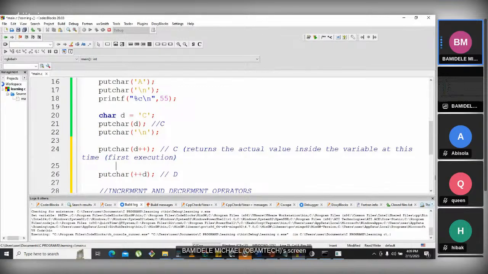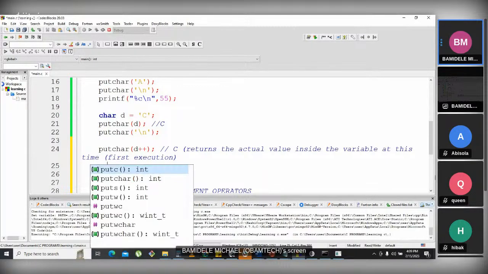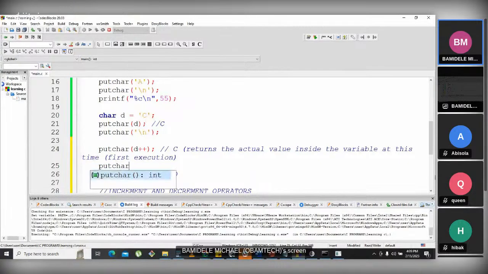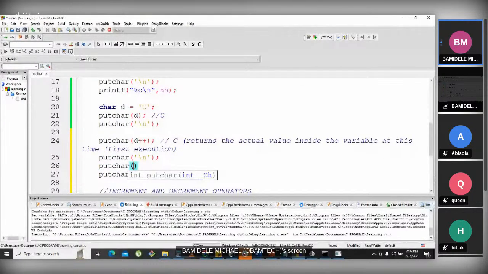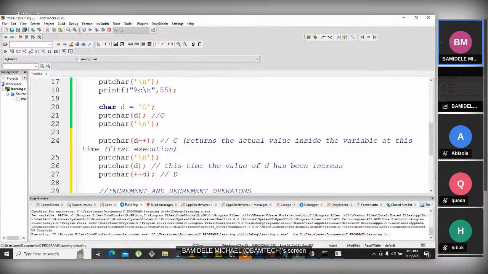Now, let me add a new line first. If I now say put char, this time around without plus plus, I now want to print D. This time, the value of D has been increased, and I'm going to get what? D, sorry.